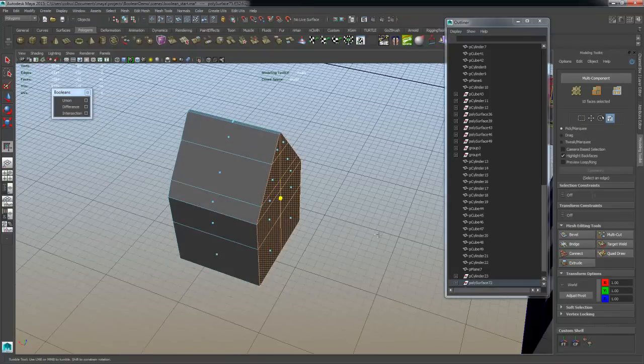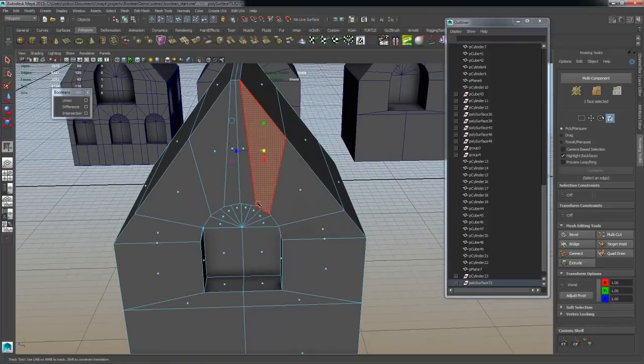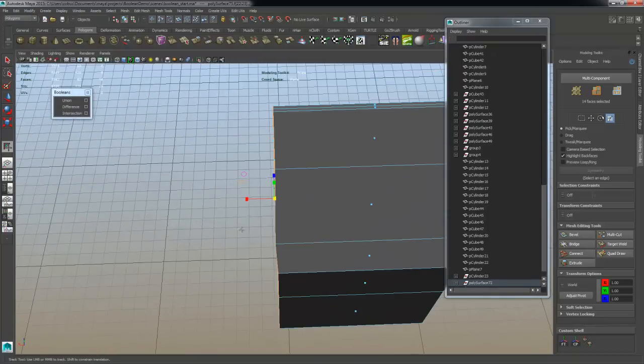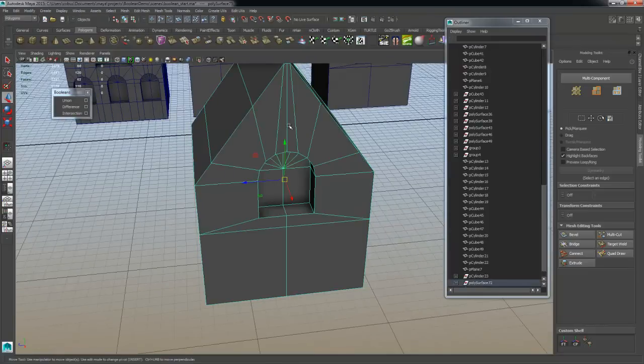So I'm going to spend a few seconds quickly just straightening everything out, because I messed up somewhere. I need to use my scale tool, and I'm going to scale all the way to the center, and that keeps it nice and flat for me.